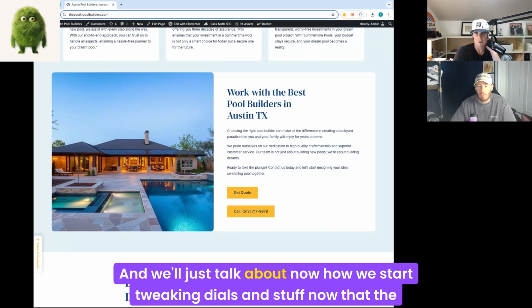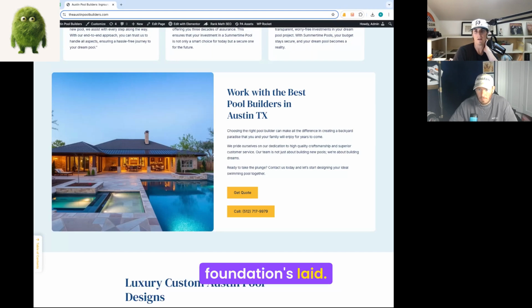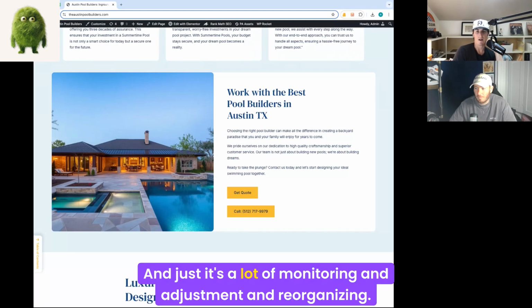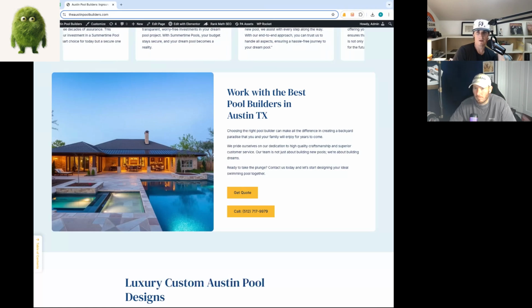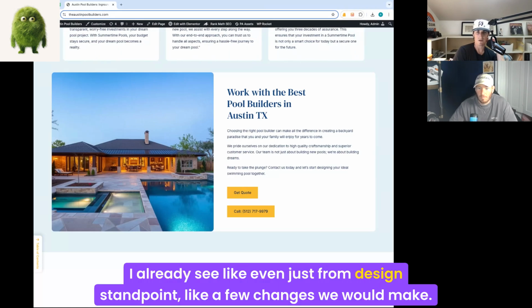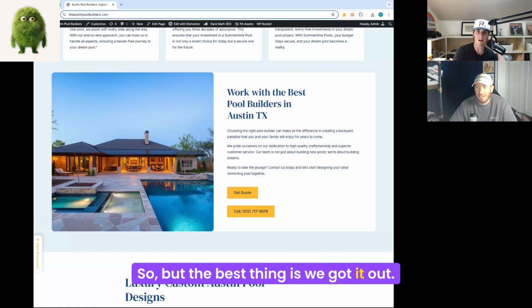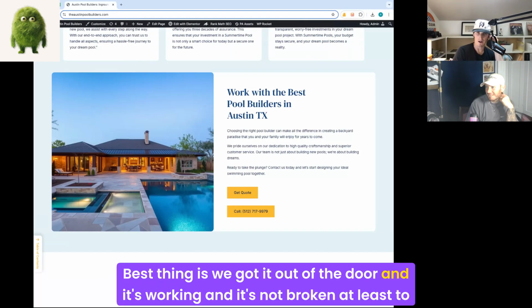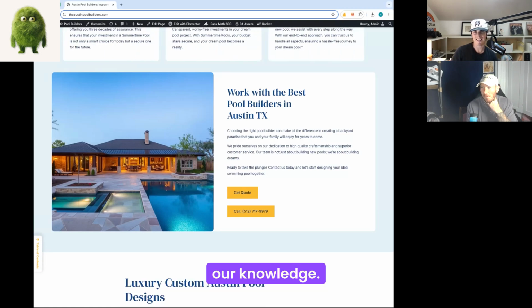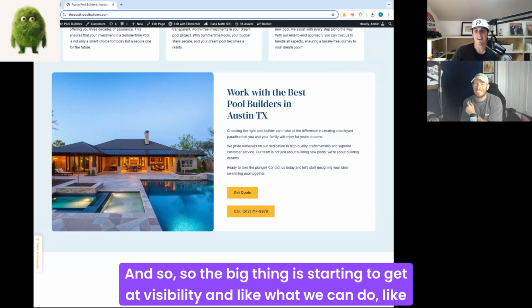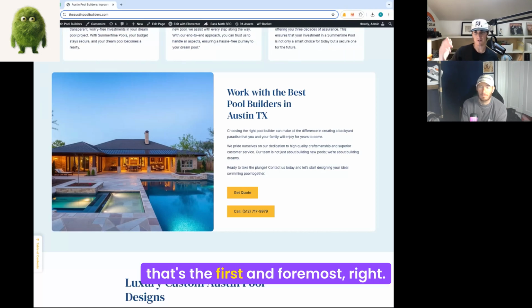And we'll just talk about now how we start tweaking dials and stuff now that the foundation's laid, and it's a lot of monitoring and adjustment and reorganizing. I already see, even just from a design standpoint, a few changes we would make. But the best thing is we got it out of the door and it's working and it's not broken, at least to our knowledge. So the big thing is starting to get visibility and like what we can do. That's first and foremost, right?